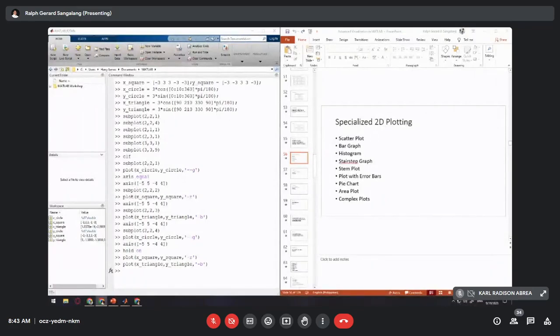Okay, now aside from a line graph, we can represent two-dimensional data in different forms. We can do scatter plot, bar graph, histogram, stairs, step, stem plot, plot with error bars, pie chart, area plot, and then complex plots. Okay, so let's have a short 10-minute break and then we'll go straight with this.